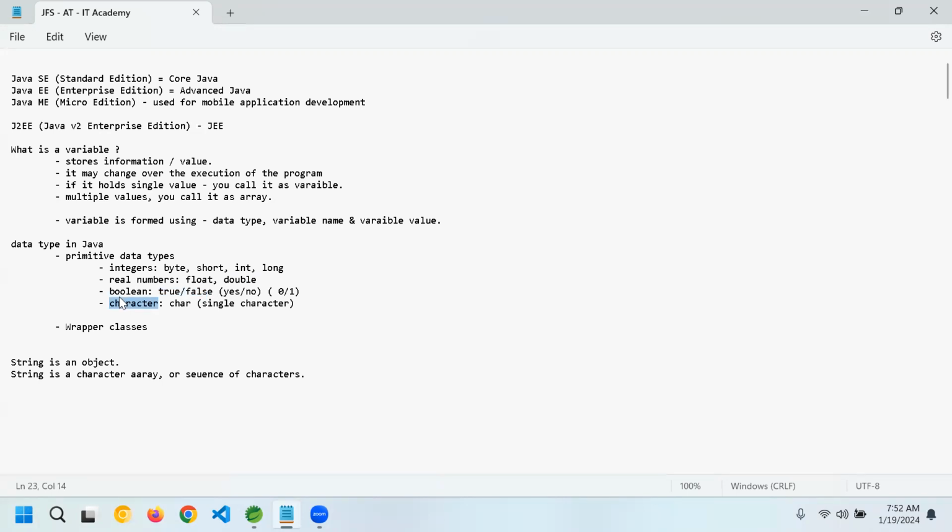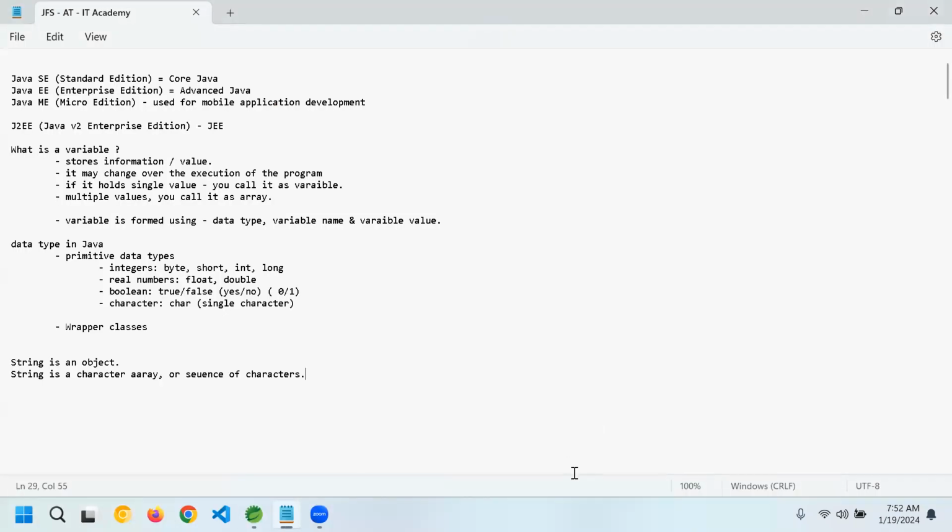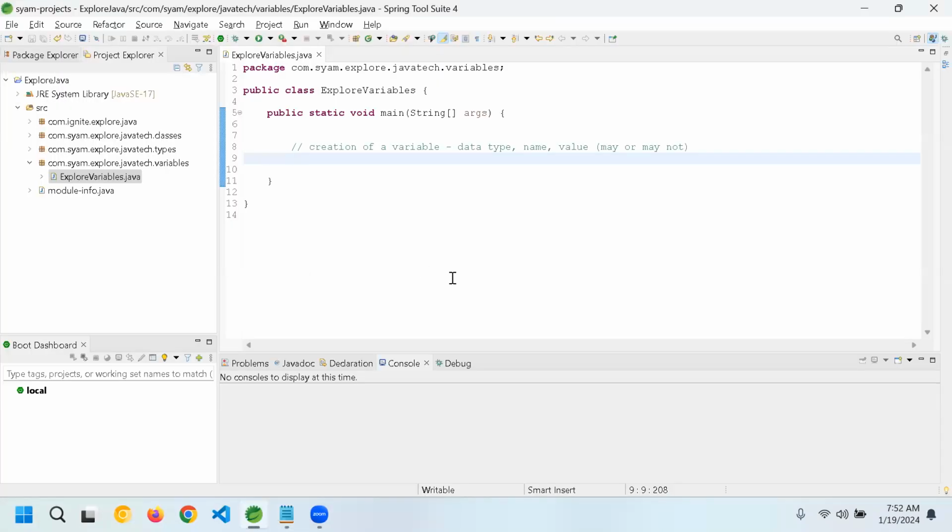Then character, as I discussed, is a single character. Then we'll come into the wrapper classes a little later. Again, string is an object. We will see why string is an object, and why it is not a data type. Again, coming to byte, short, int, long, we'll understand why there are 4 types.